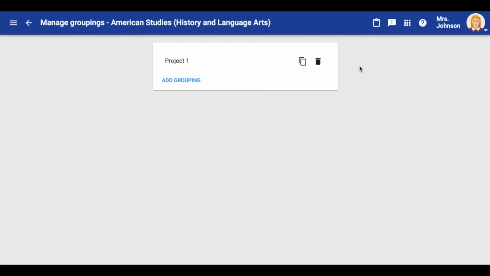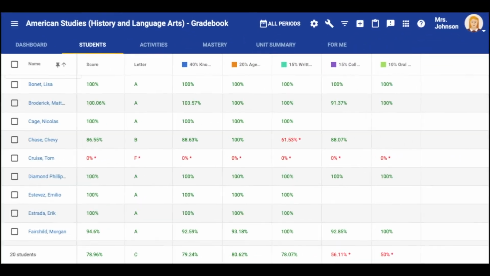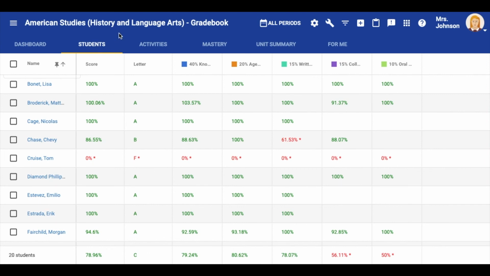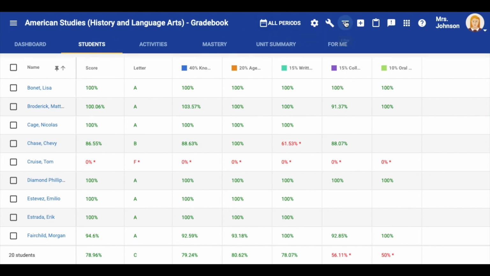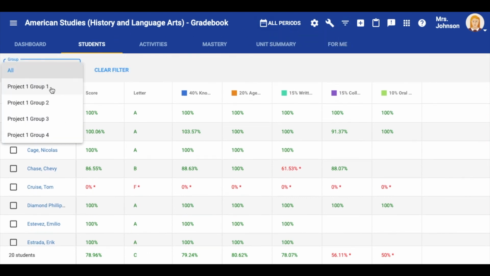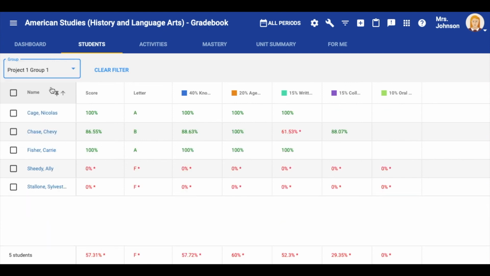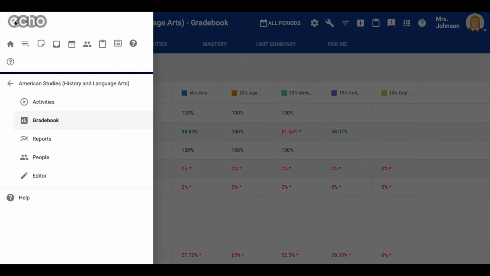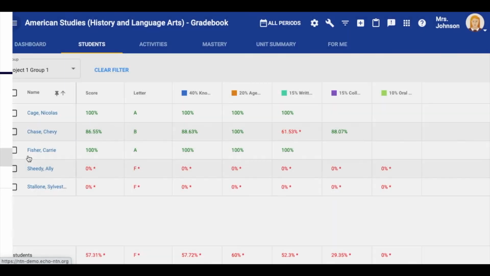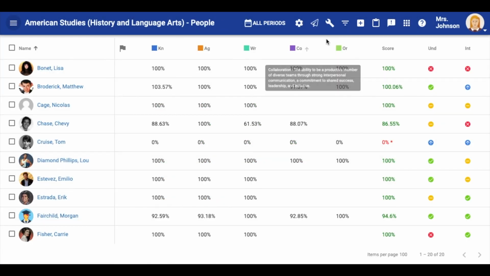Now that we have groups created, we can filter by groups on many different pages within your course. Within the Gradebook tool, under the Students tab, if you select the Filter button, you can choose to filter students by group. Within the People tool, if you select the Filter button, you can choose to filter students by group.